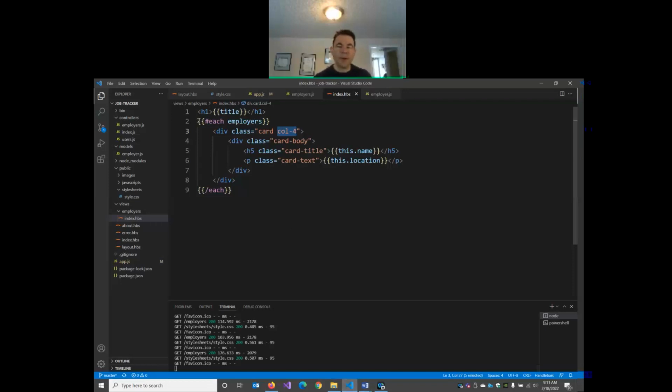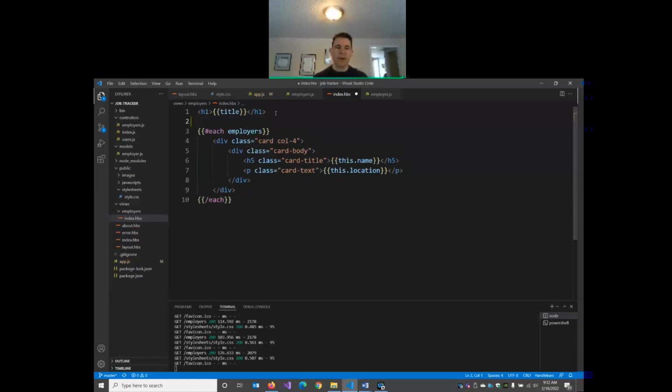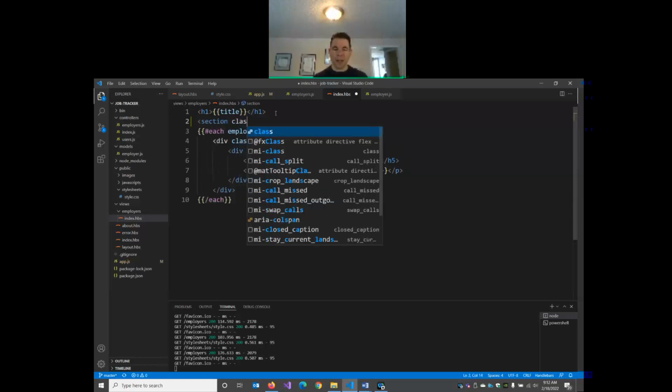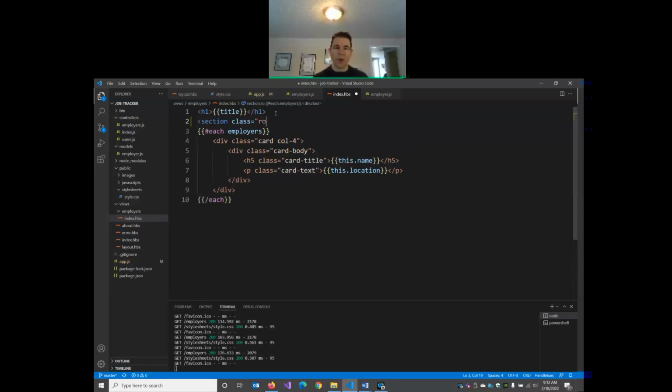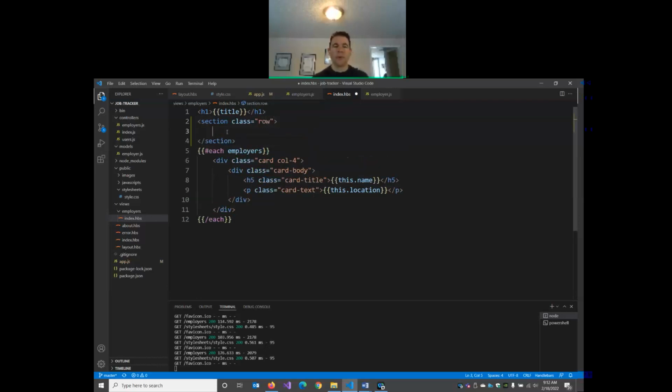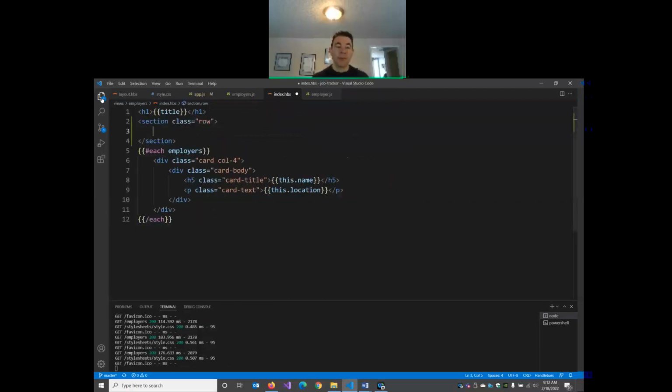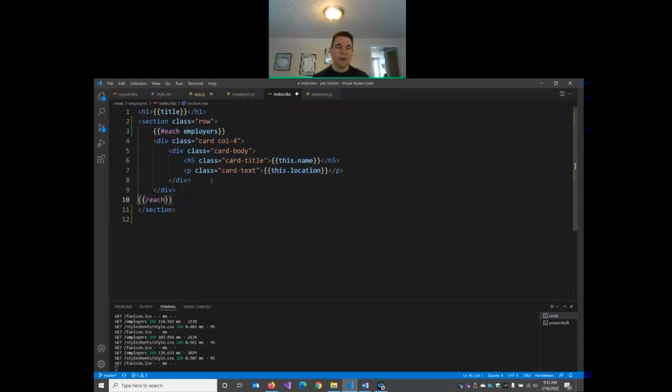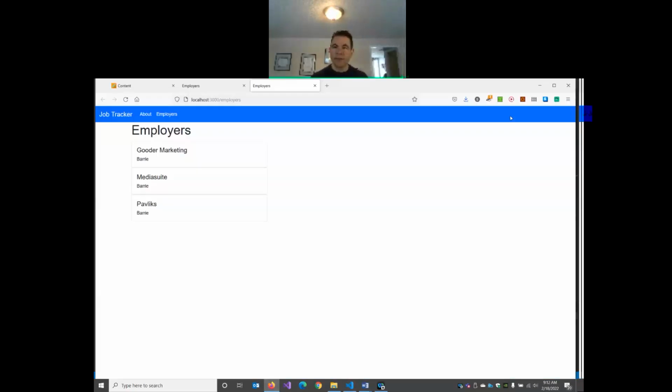So the first thing I'm going to do is we're going to wrap this entire thing in a section tag using a bootstrap class of row. I'm going to add this section class equals row. And I'm going to move that loop inside. I'll go back and refresh the changes. We can see what this does.